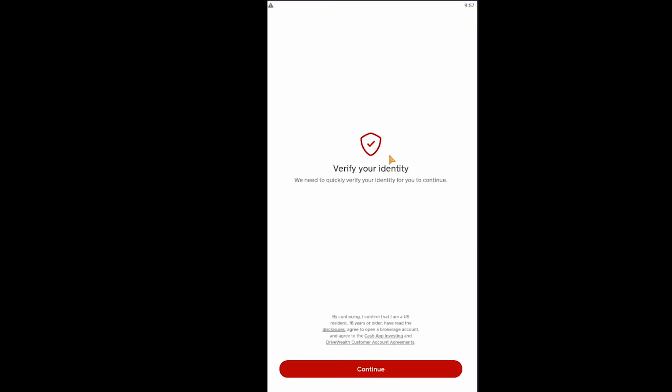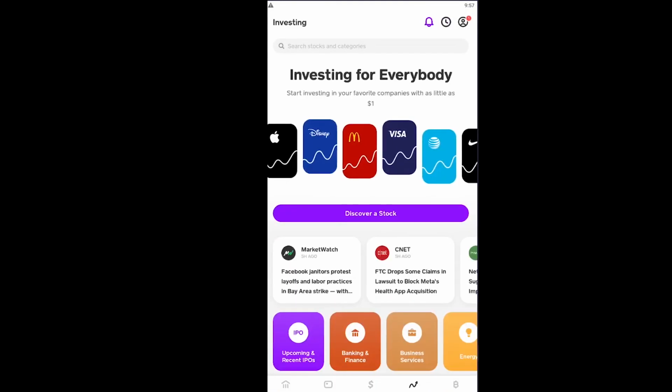Now if your account is verified, after you enter the amount, click on buy, then basically the $50 from your account is gonna be taken and the $50 worth of stock of McDonald's is gonna be bought, alright? But if you haven't verified your account, it's gonna ask you to verify your account. So click on continue and verify your account so you can buy the stock which you want, alright? So yeah, that's basically how you can buy stocks using Cashapp.